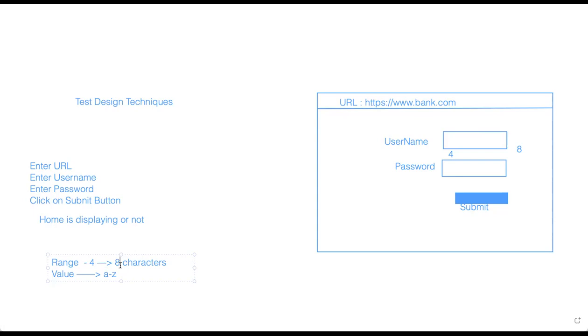Suppose I give a range less than 4, let's say 3 characters, so that is 3, 2, or 1. And if I give more than 8, like 9, 10, 11, 12, 100, then our test case should fail, because in order to test this, we need to test all possible inputs. In order to pass this, we have to test the combination between 4 and 8 only. Less than 4 or greater than 8, the test case should fail.